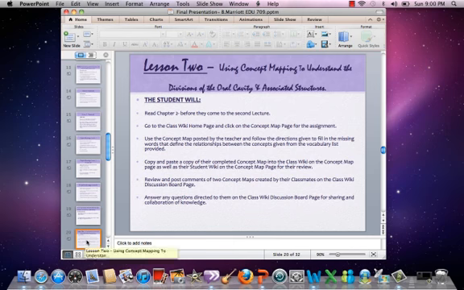For this lesson, the student is going to read Chapter 2 before the lecture, access the concept map assignment for Lesson 2 from the class wiki concept map page, and follow directions given with the assignment to complete the concept map with the words chosen from the given vocabulary list. The student will then copy and paste their completed concept map onto the concept map page of the class wiki and student wiki with their name and date.